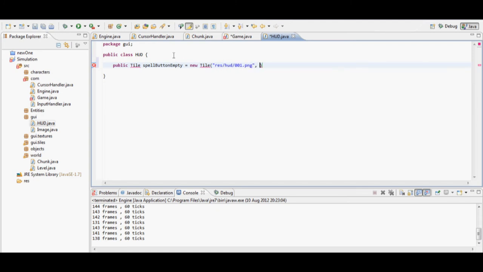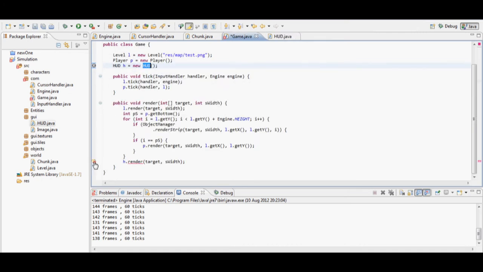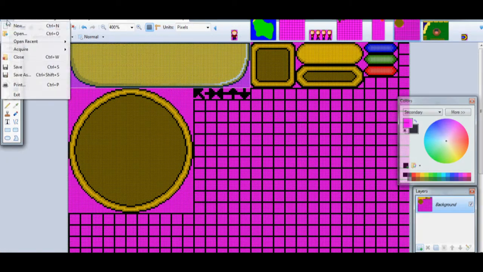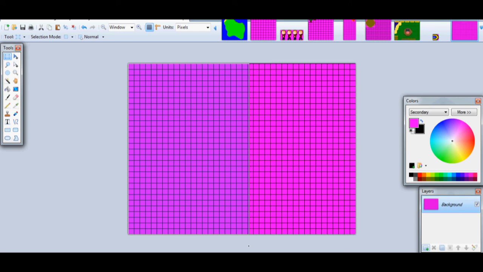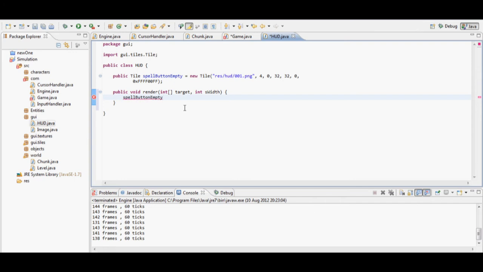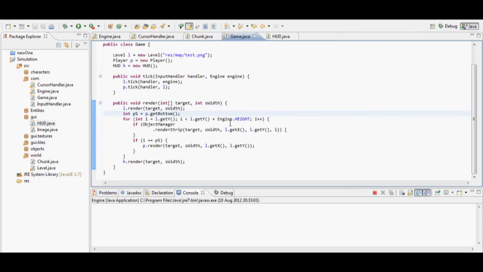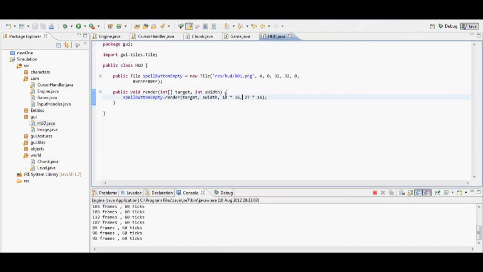Next thing I do, as you saw a moment ago, is create a class called HUD. HUD stands for heads up display. So I make a spell button empty, and I also set, as you see, a render function. Now this is me trying to figure out where on the screen I want to draw the button, and at the moment I don't actually know how many I want to draw, so I'm just drawing one for the moment, just to make sure that everything's working, because if I can draw one, I can draw 300, 400, however many I need, which obviously I won't need that many, but you get the point.